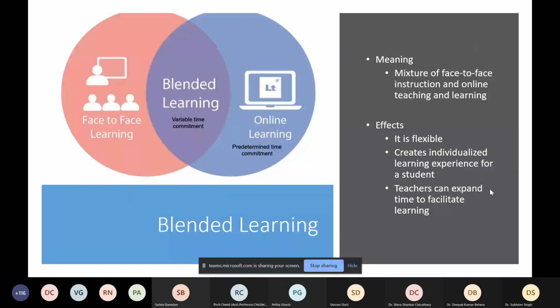And blended learning is, I would suggest to all the teachers that we should opt for blended learning, whether there is coronavirus or there is no coronavirus. So blended learning means it is a mix of face-to-face learning, which is the very traditional kind of learning, the physically present teacher-student classroom, and also online learning. So when you blend them, when you mix them, you get blended learning.